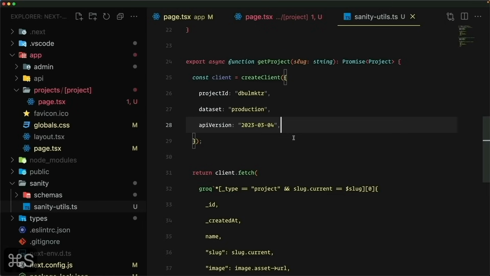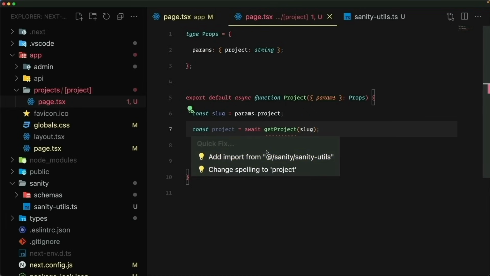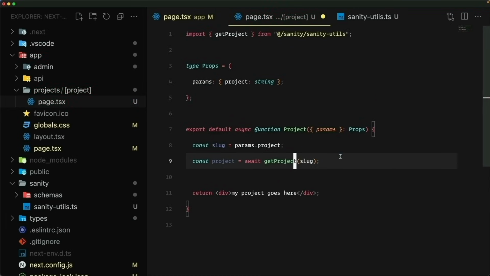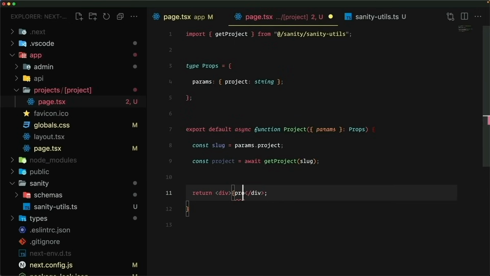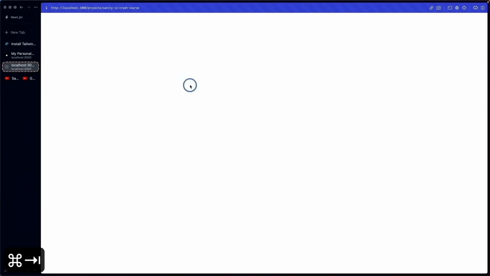So let's go back to page.tsx. Here we need to import getProject. Add import. And now let's do this right here. Let's just make sure we have project.name, and let's make sure this works. So let's go back to our browser. We'll hit refresh. And there we go, Sanity Crash Course.